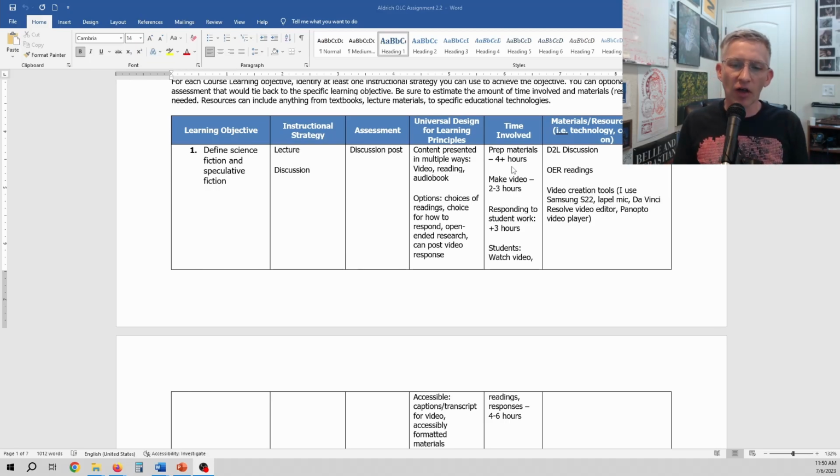And then I note here how long I think it'll take the students to do it. They have to watch the video, they have to do some readings, they have to write the response. And so over time, after polling students and asking them and gathering information, it seems like it would take them about 4 to 6 hours to do this assignment.